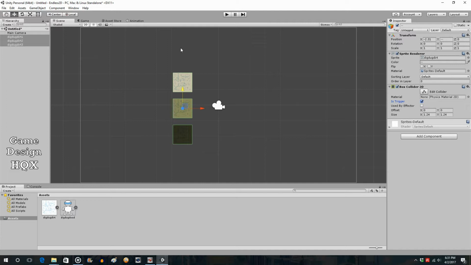Conversely, say it's a table. You don't want it to be a trigger because you want them to bump into it and not go any further. So triggers detect collisions but do not impede movement, whereas a non-trigger, where that's not set to trigger, is a solid object, like two cars crashing into each other.